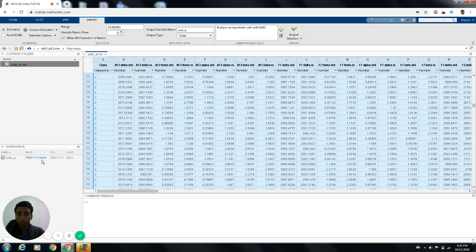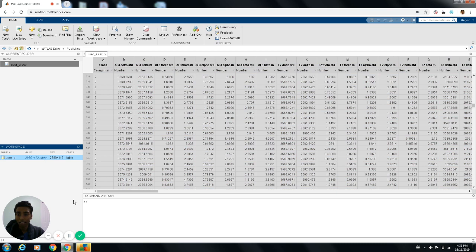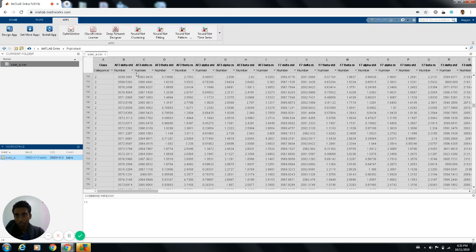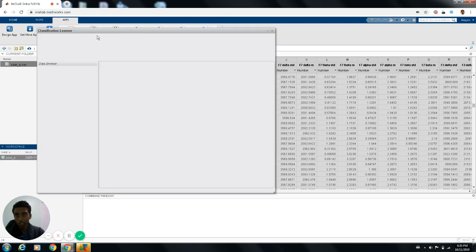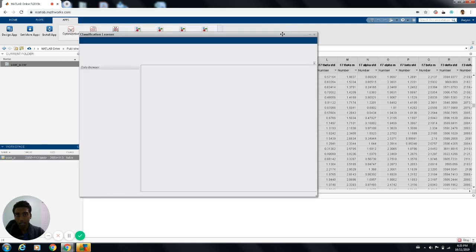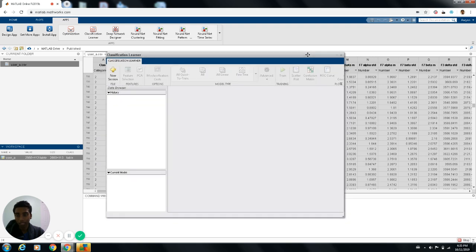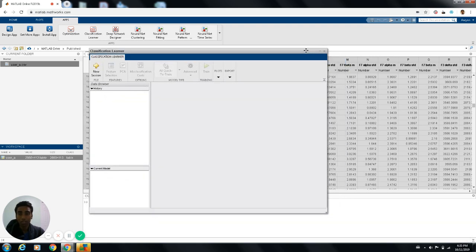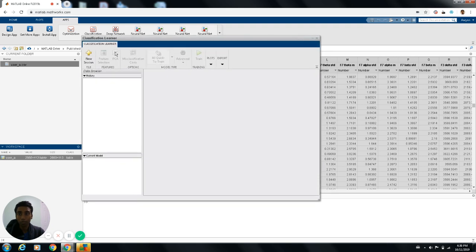And in no time at all, we can see that we have a 2,880 by 113 row table. Now, since we have our perfectly cleaned table, we can click on the classification learner integration that's completely built into MATLAB, and it is a super powerful tool that we are going to use to our advantage to detect hand motion.